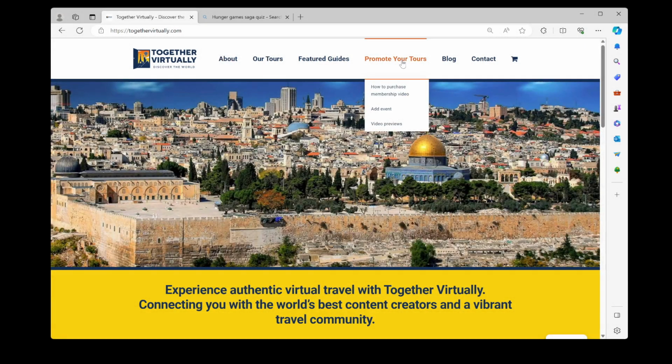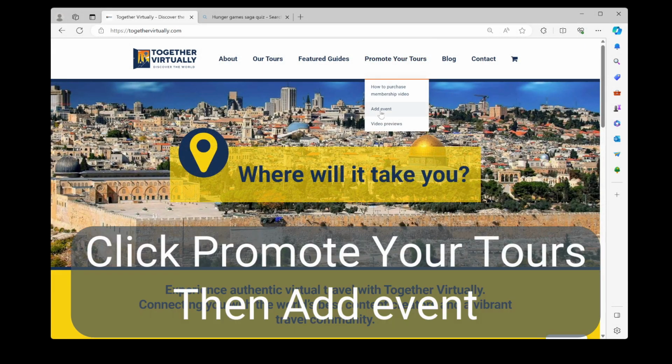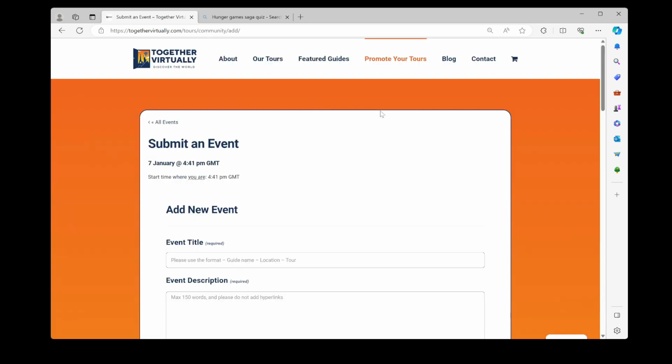From the website homepage, click on the top menu item called Promote Your Tours. Now, click on Add Event, and a Submit an Event form will open. Please note the step-by-step methodology shown here is using a laptop, which is the recommended way of doing it. However, if you're using a tablet or a phone to list your tours, the screen might look a bit different, but the principles we're going to talk about remain the same.